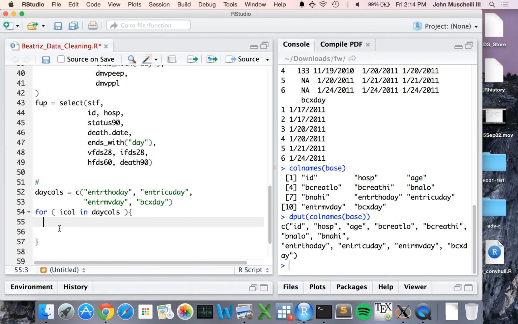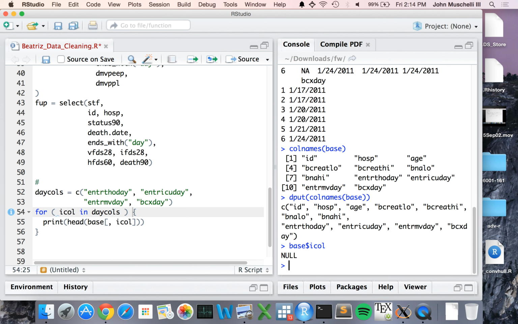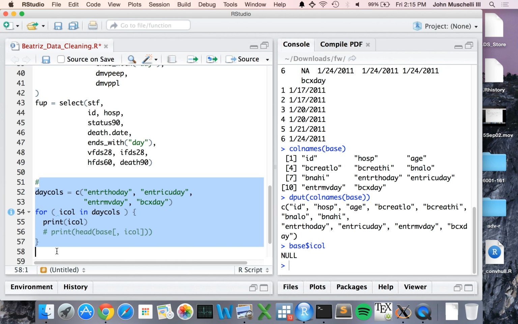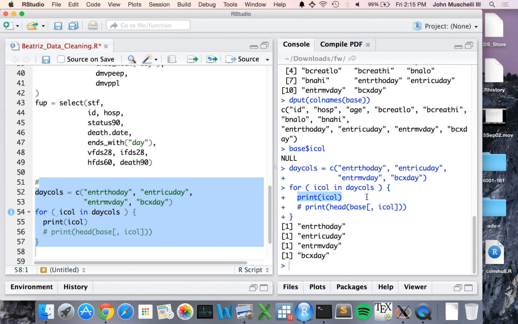So I'll show print head base iCol. This is another important reason why the other kind of subsetting is important. Because if I say base $iCol, it'll say there's no column that's named iCol. This will make more sense when I just call this. So I'm going to run this. So every single iteration, iCol equals this variable, or sorry, this string.